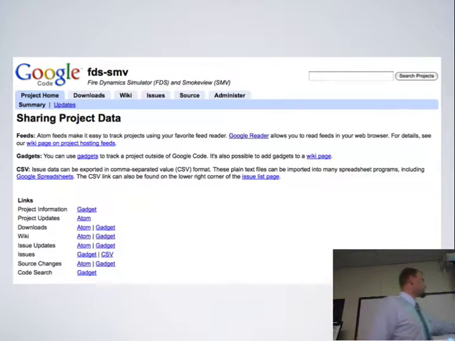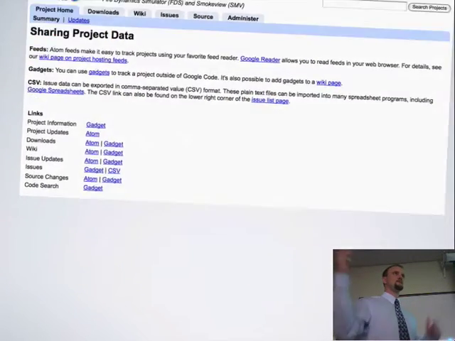But if you have a feed reader, the Atom links work for that. And even the issues, there's a CSV file that you can use to export your issue history. So you can sort of download your history of issues.